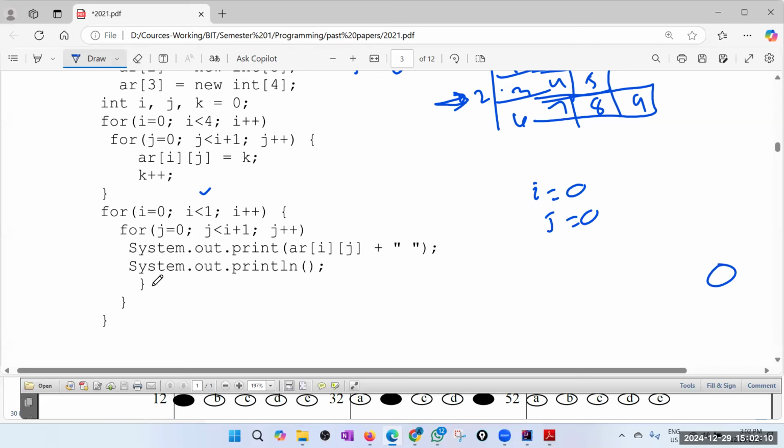And now, there's a println also. Now you are going back to here, J is incremented by 1. Now J is 1, right? 1 is less than I plus 1. 0 plus 1 is 1. No, 1 is not less than 1. So therefore that's the end of that loop. Now we are going to the outer for loop. Now I is 1. And 1 is not less than 1. So therefore you get out of the loop.